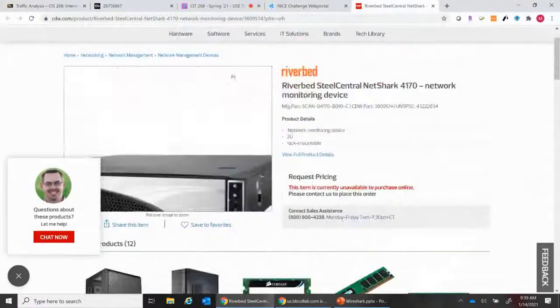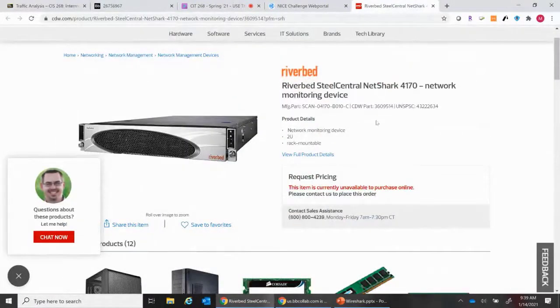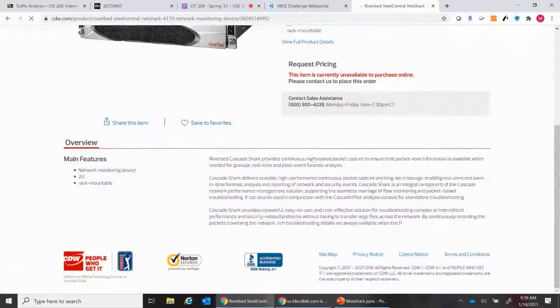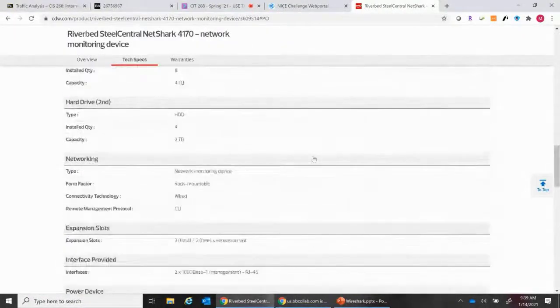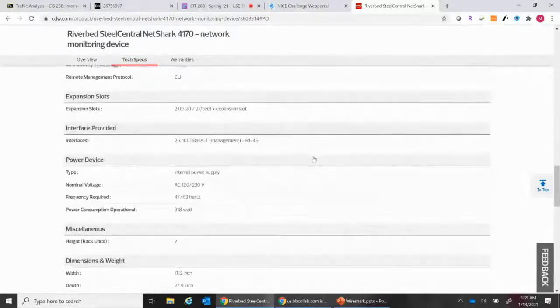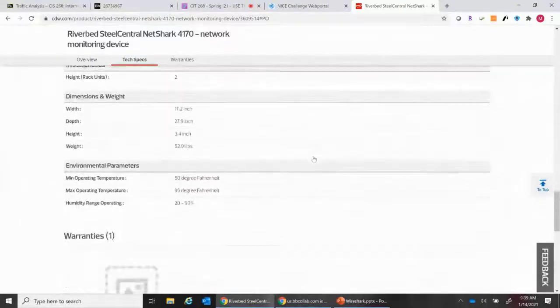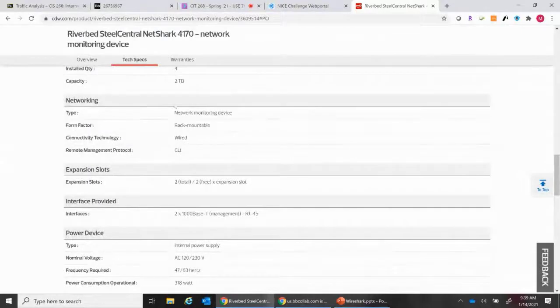I would probably work with CDW or Riverbed directly and say, hey, I've got a network with 300 users. Which appliance would you recommend? And they can probably recommend one. Does this actually say? Someone chimed in. I'll flip over here in just a second. But sometimes they'll say in the specs how many users it supports.